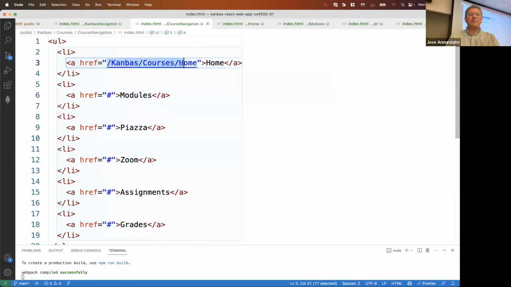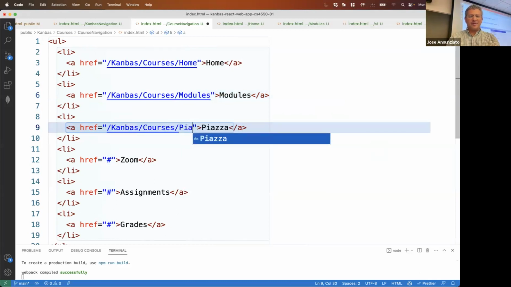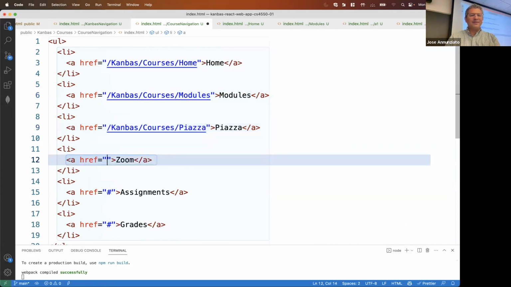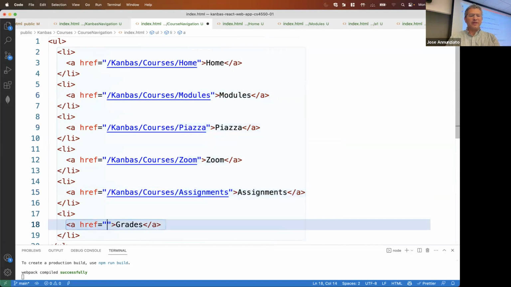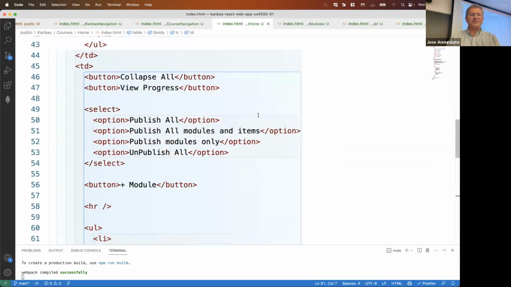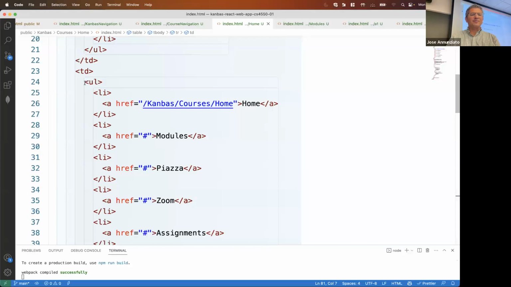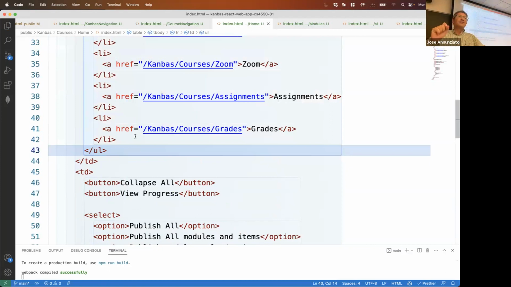So for instance, I might provide here a sample of what I really want to do. So this courses, modules, probably. You know, these don't exist yet. This is my Piazza, and this would be a Zoom. This would be assignments. This would be grades. So let me go back and fix this. This was here, it's this one. Obviously, there's a lot of potential for copy and paste errors.